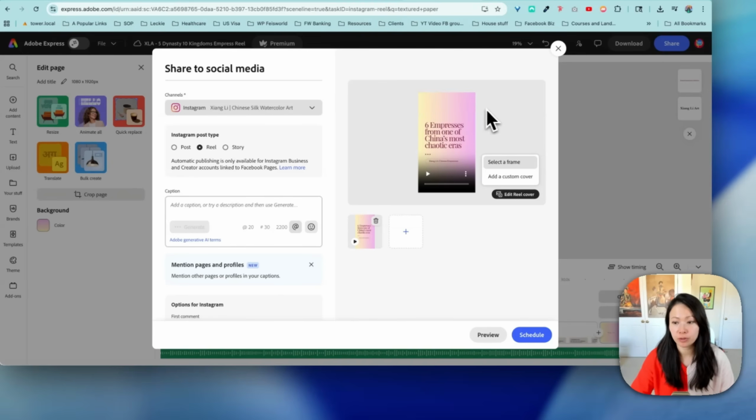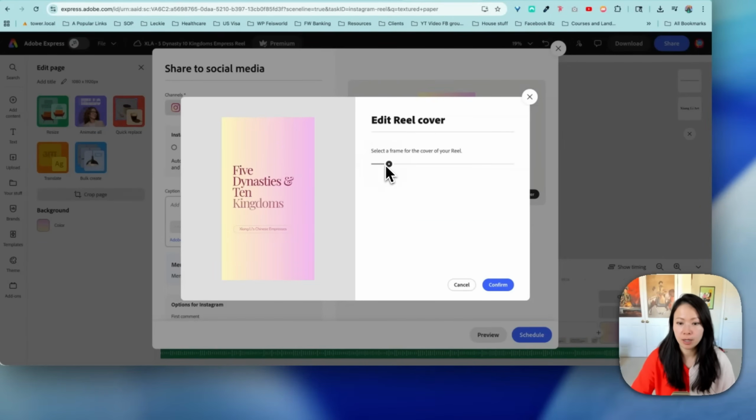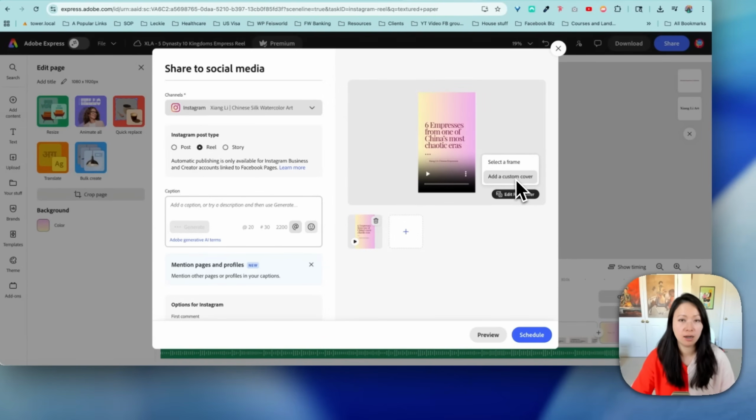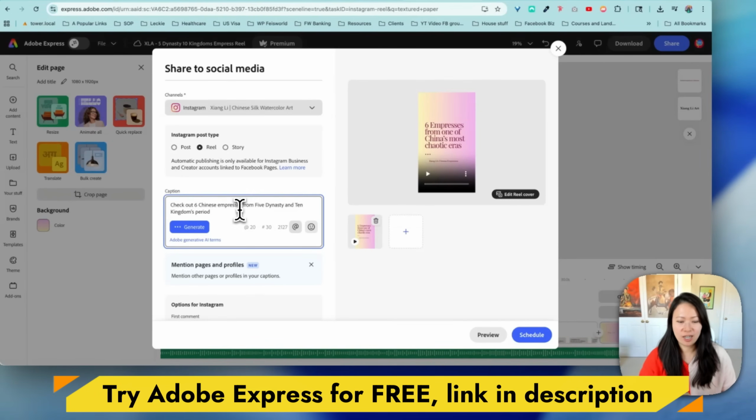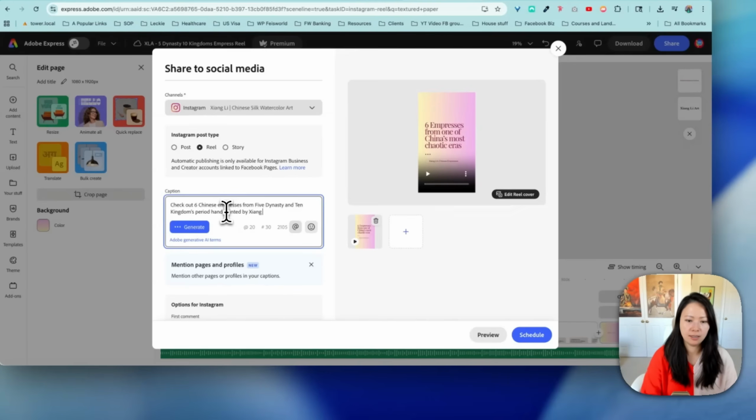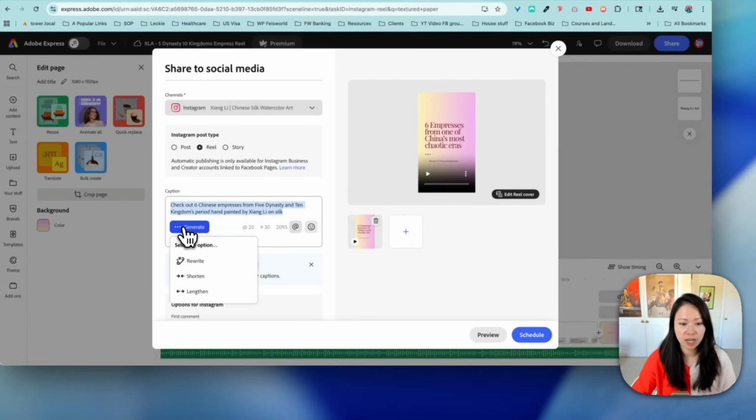And I like the first screen, but in case you want to select a different one, click on Select a Frame. You're able to select any frame here, which I love, or you can click on Add a Custom Cover, maybe something that you design separately inside Adobe Express. Now, with that said, when it comes to captions, I know it's super annoying because I just want to say something like, check out these hand painted by Xiang Li on silk. Pretty basic, but I can now hit generate.